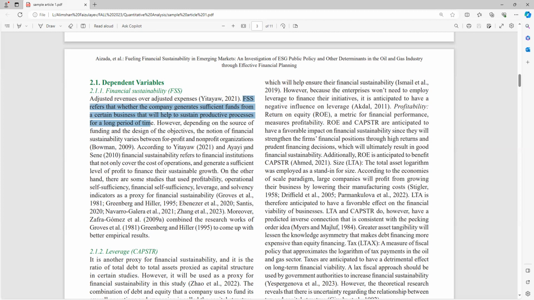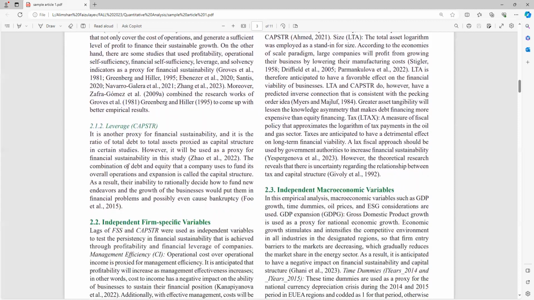According to other authors, financial sustainability is defined differently, so you give different authors' definitions, how each author defined it. You compare the dependent variable. Here, you're trying to underline that these authors use this variable as a proxy for financial sustainability, such as profitability, GDP as economic growth, or financial market indicators. So whatever dependent variable you're going to use, you have to support it with previous publications. Another dependent variable is leverage, which is capital structure. I use it and again support it with the previous studies.